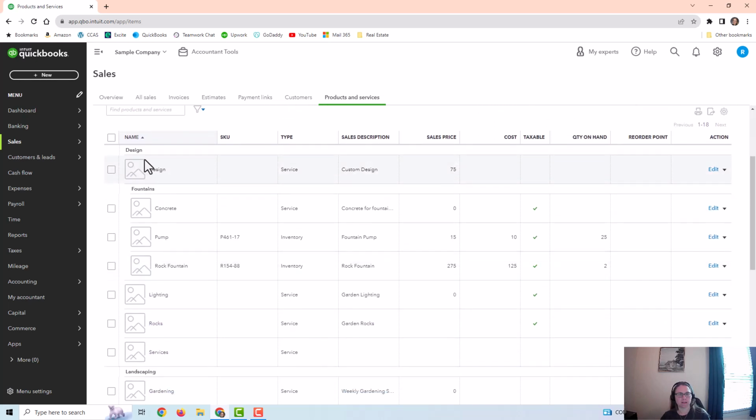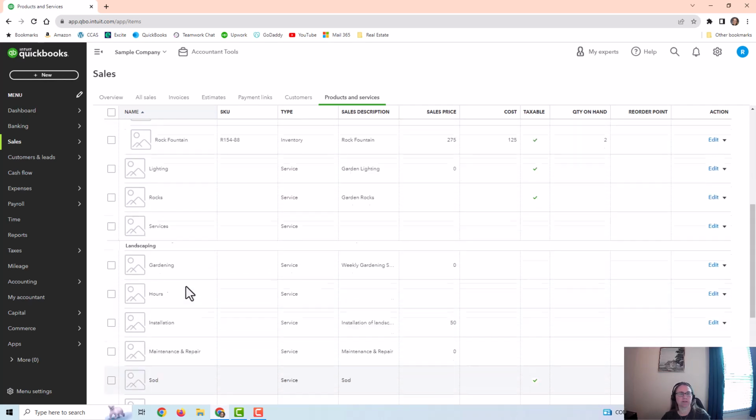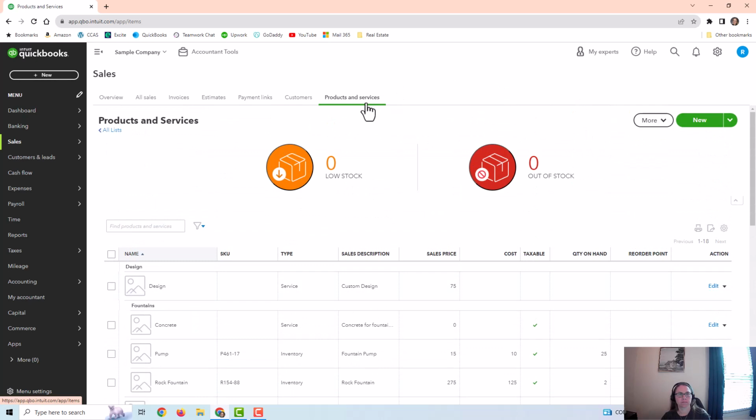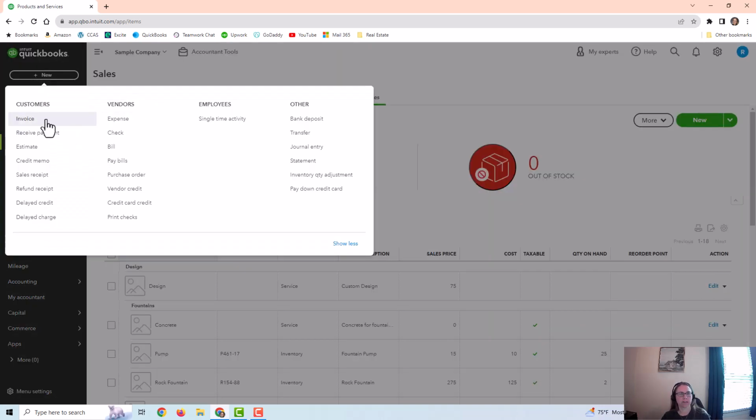And in this company, they have several items and they also have categories. You don't need the categories, you just need the items. But if you have a long list, you might find the categories helpful to find stuff more quickly. And the idea behind using products and services is that you are going to use these items. These are the items that you sell in your company, and you're going to use these items on your customer invoices.